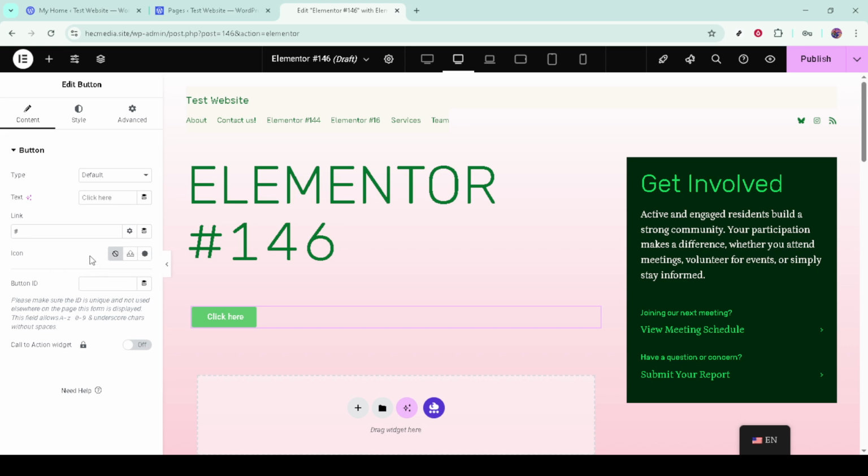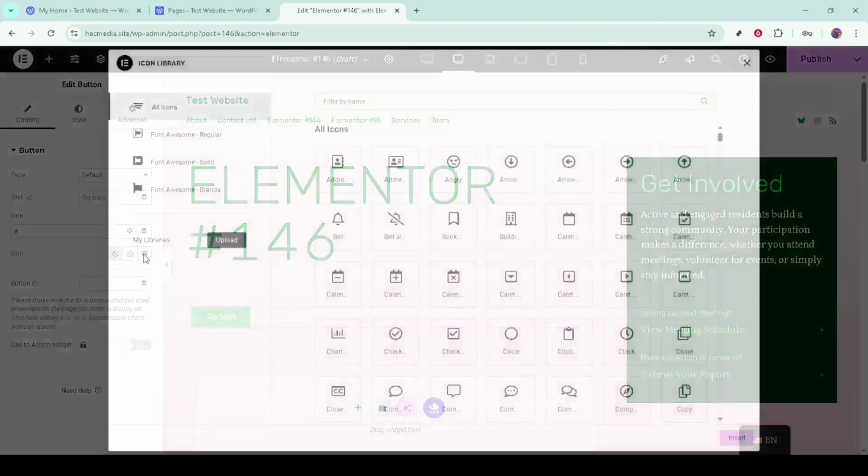With Elementor opened, look for the button widget in the left-hand menu. Click and drag it to the area on the page where you want the button to appear. Once the button is in place, click on it to bring up its settings in the left menu. Here you can customize the text of the button. Enter something straightforward like "Go Back" to let your visitors know exactly what this button is for.